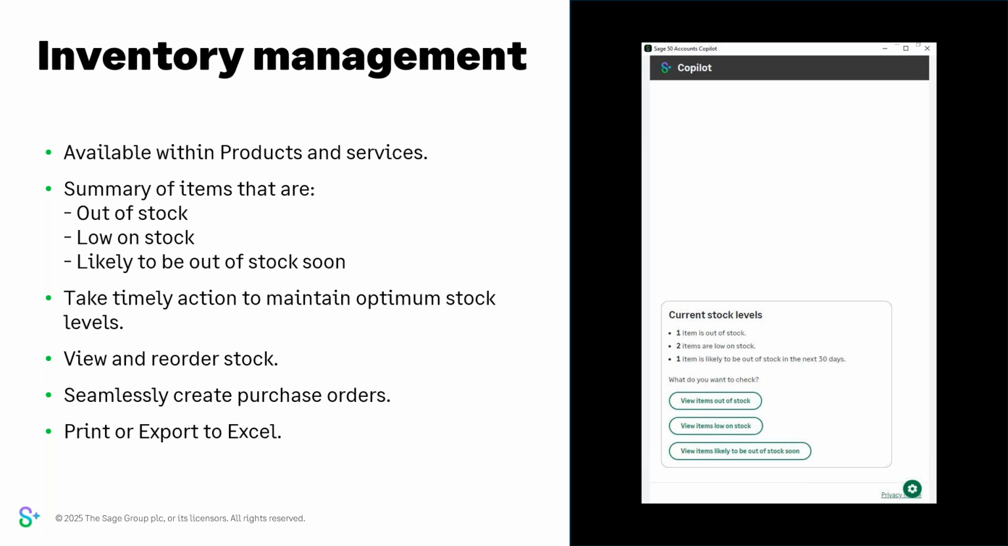Initially, when you first start using Copilot, the insight will provide an emphasis based around obviously reacting to items being out of stock.